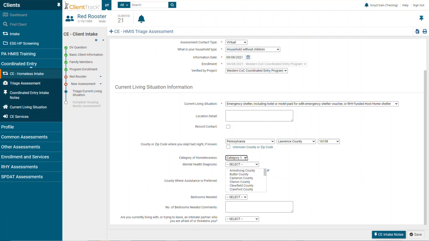So our guy is category 1, mental health diagnosis, again, a self-reporting question. So we'll say that Red said no, and then multi-select for counties of preference where they would like to be served. Bedrooms is multi-select, and then comments on the bedrooms.